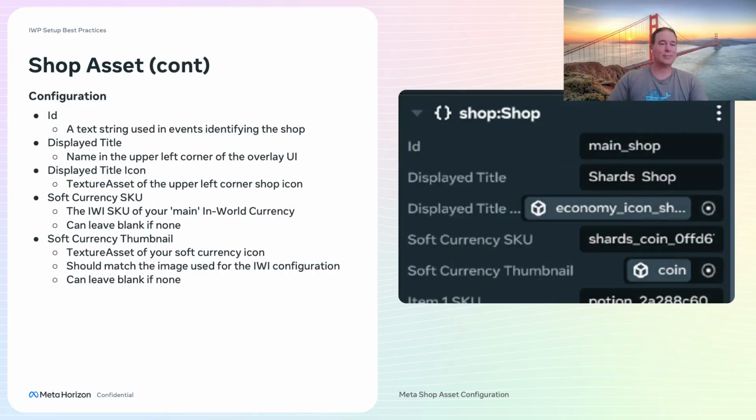Anyway, the configuration is very similar to the gizmo. There's the ID, which is a string ID. This is passed in events, so you can find out what shop gizmo is being used. Displayed name, a title icon if you want a little icon that looks like a shop, and the soft currency SKU. For the coin, if you're using in-world currency, you have to provide your own thumbnail for the coin because it's not able to pull it out of the commerce configuration. So you'll just have to make your own texture asset for that if you want to show that.